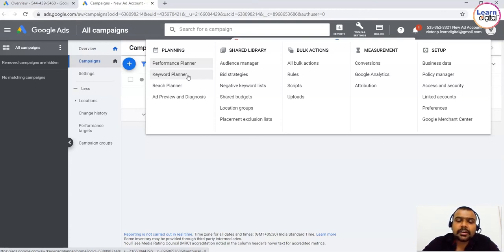So this keyword planner, I can use it for my campaign, that is Google Ads. I can use it for my SEO also. I can use it for my blogs. I can use it for my website to optimize it. So keyword planner is one of the important tools that we have to use in digital marketing. So that plays a very vital role in Google Ads as well.